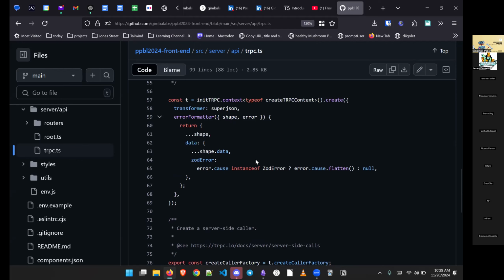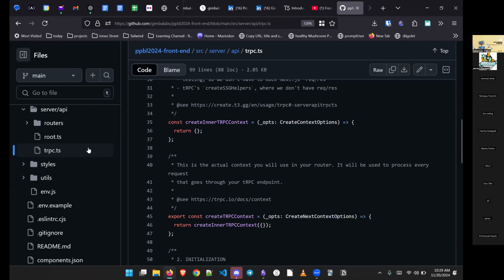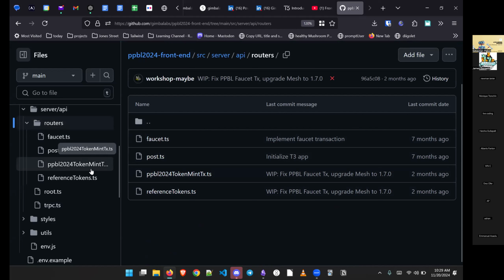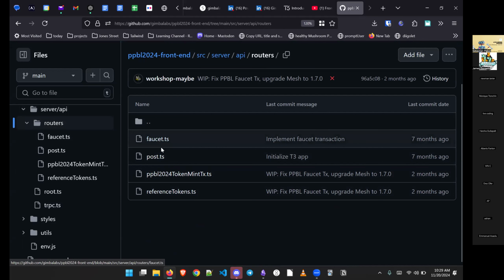Okay, that's good. And you can imagine you don't want to rewrite this every time. If this works, you just use it. Now I'm in the routers. These are the custom routers in this project. Which one do you want to check out first? How about the PPBL 2024 token mint?